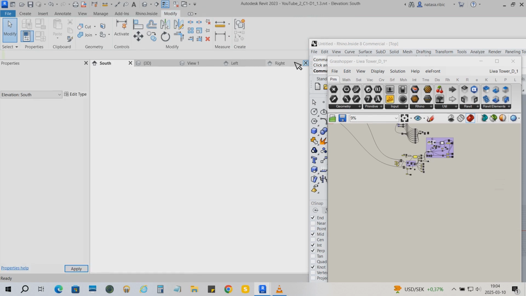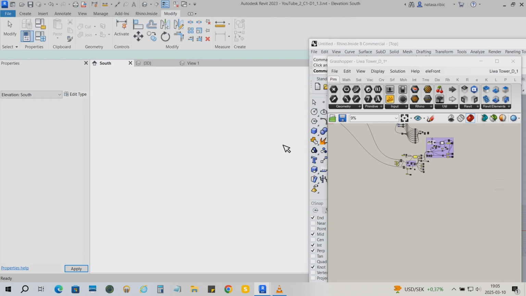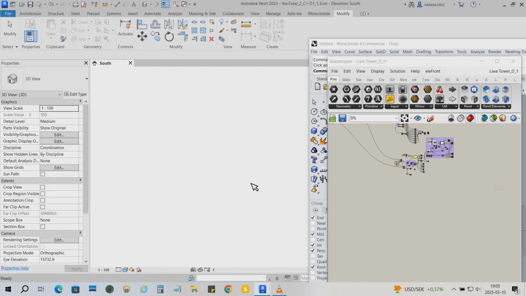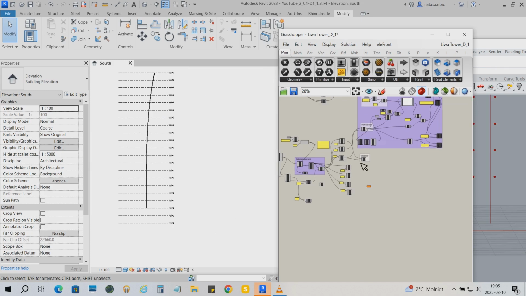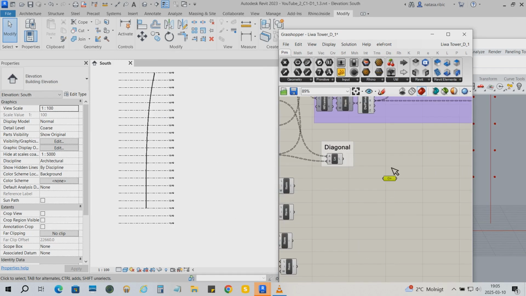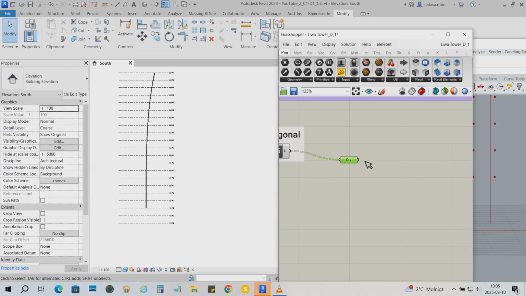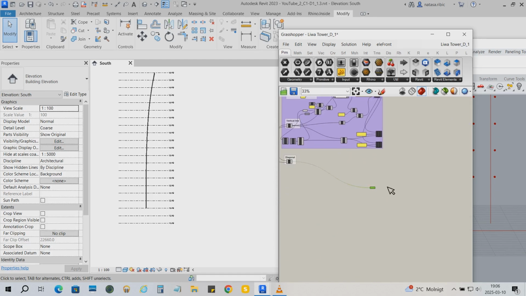I will close the family and we will make a new family together. Now I will not save the changes. I will close this view. Let's get started. I have my diagonal somewhere here, I think. That's here. I will store it in an empty geometry component, call it diagonal. Wire display hidden, move it here.